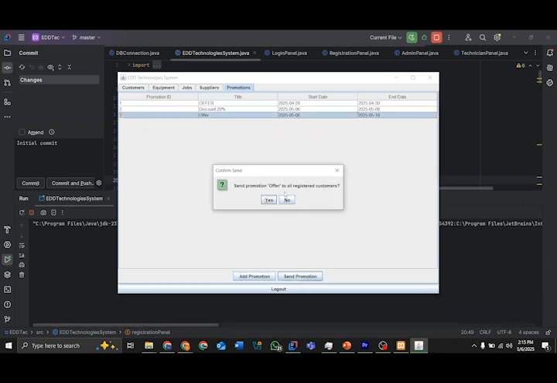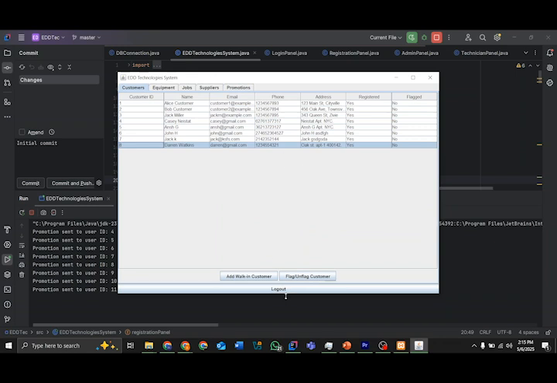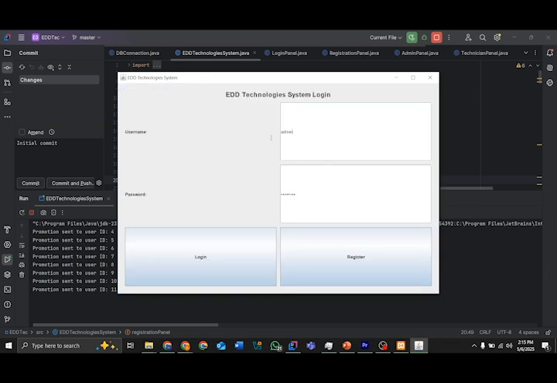Promotion added successfully. Send the promotion, the offer will be sent to all registered customers. Right now there are eight customers. The notification has been sent to all. Let's log out and log in with the technician user ID and password. Now that I entered a wrong password, it showed me a validation message. Now let's enter the right password and log in.